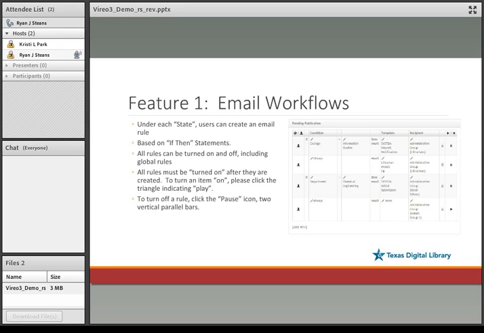We did quite a bit of work on email. Traditionally, Vireo has only sent an email when the student submits their thesis or dissertation, to both the student and then one to the advisor. There is, of course, a little bit of email that can be sent to alert students of needs corrections, and there's a few other email templates you can create.